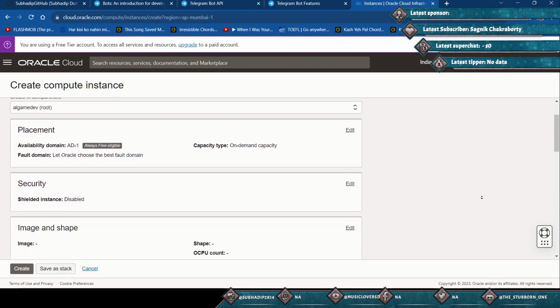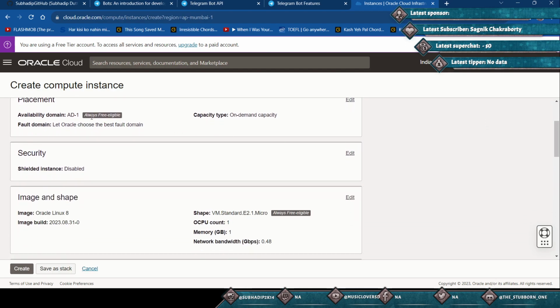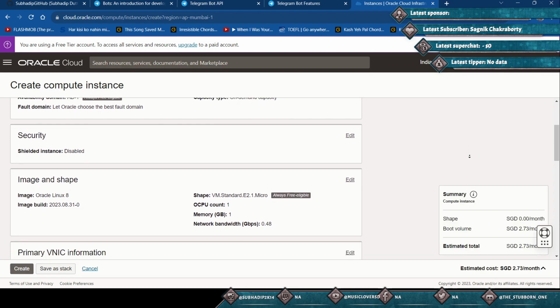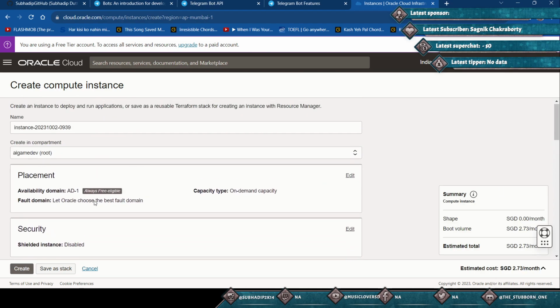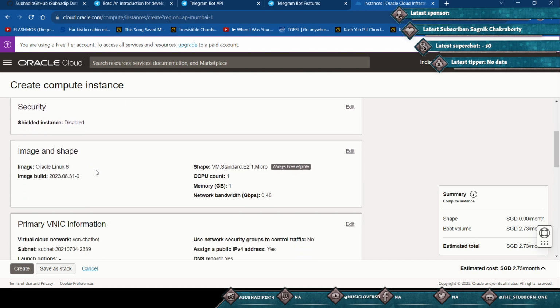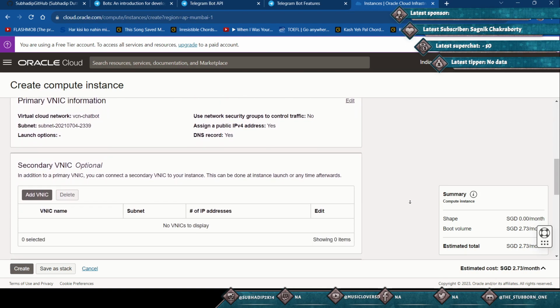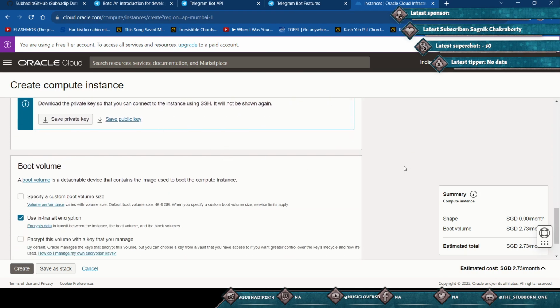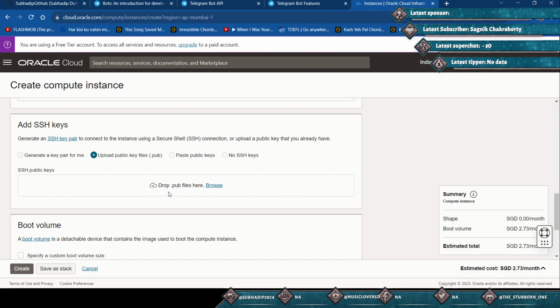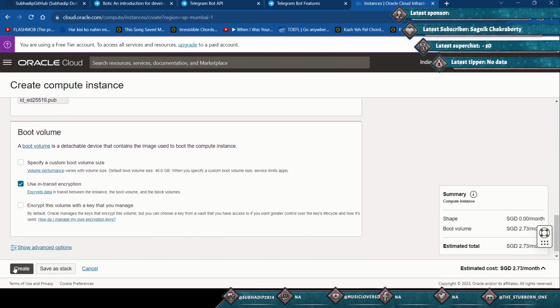Let this be the default configuration, which is for a free tier instance. It will be a Linux image of micro shape, one OCPU, memory 1 GB. I'm just going to upload my public key so that I can SSH from my system. So there I go, I'm going to create this.